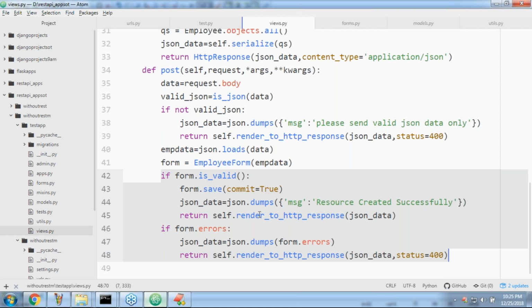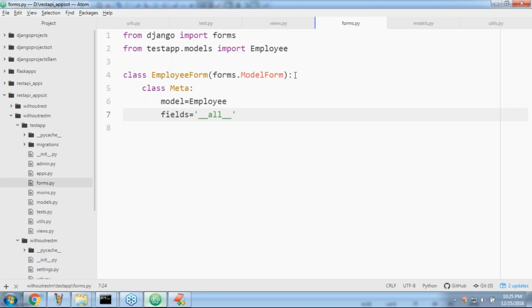Up to this, is that clear? Any doubt? So first I got the data. Next I'm checking, is it valid JSON or not? If it is not valid JSON, I provided the response. Next, if it is valid JSON, create a form object, and if the form is valid without any errors, it is saved and the response is provided. If any errors come in the validation, then automatically like this. So now my question is, in the forms.py, how to implement validations?